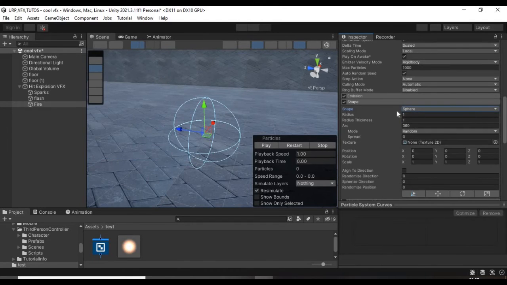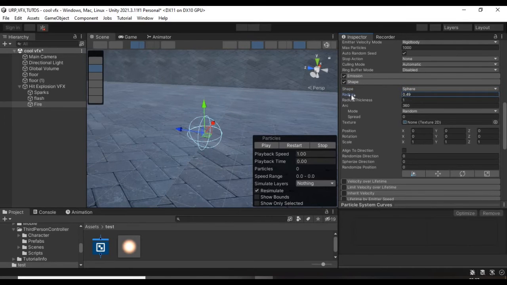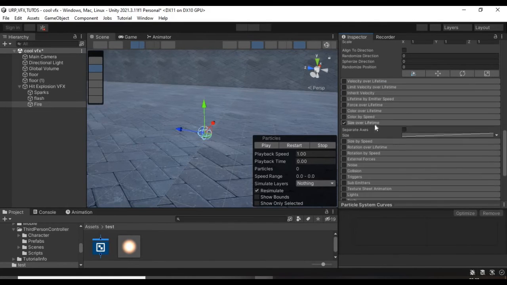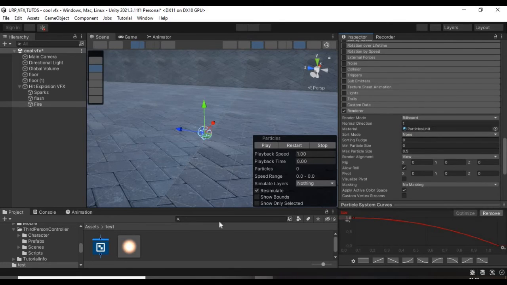Then change the shape to sphere and set a radius of about 0.2. Then change the size over lifetime to this kind of curve. And this is what it looks like.